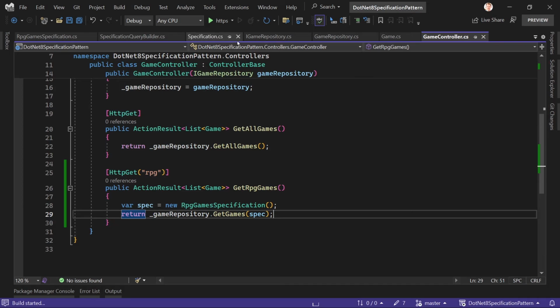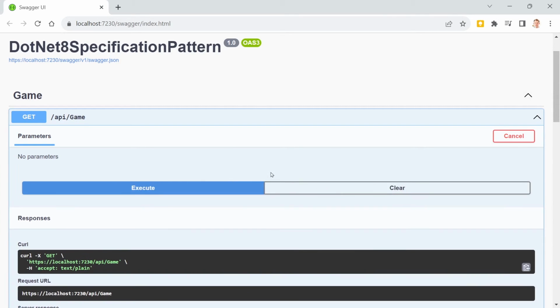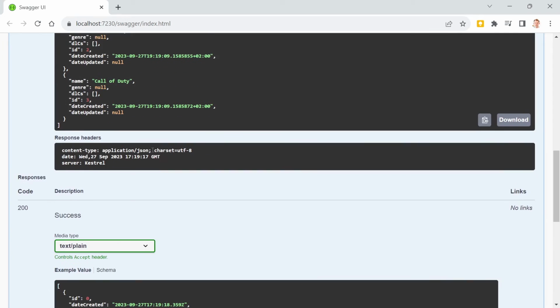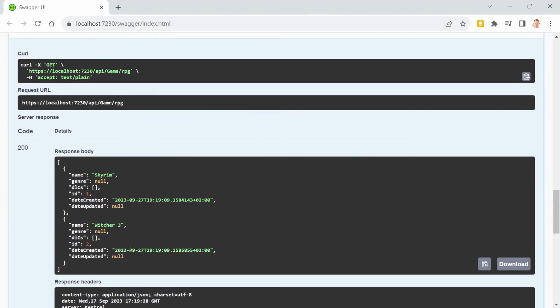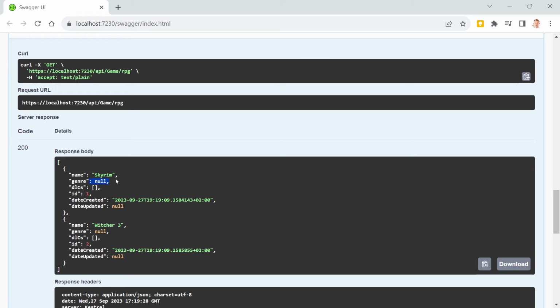Okay, let's just run this and then let's see what's happening. So you see, we have our two endpoints now. The first thing is the endpoint where we get all our games, Skyrim, Witcher 3, Call of Duty. Nothing is included here. And now let's have a look at the RPG endpoint. Works like that. We've got Skyrim and Witcher 3. Perfect. But as I now told you, we have nothing included. So we do not see the genre. We do not see the DLCs. So what if we want to have that as well?